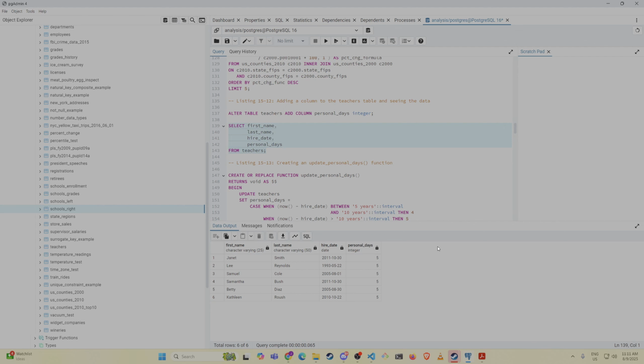If we run that, it gives us the name, the hire date, and the days they have off. Well, it still shows 5, but maybe from redoing it a few times.